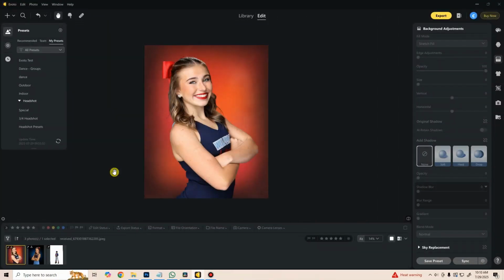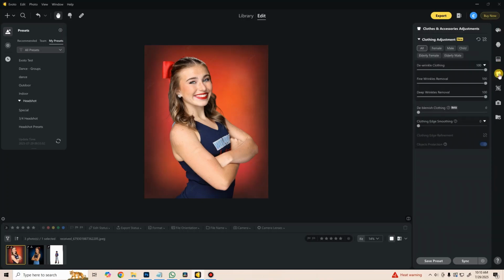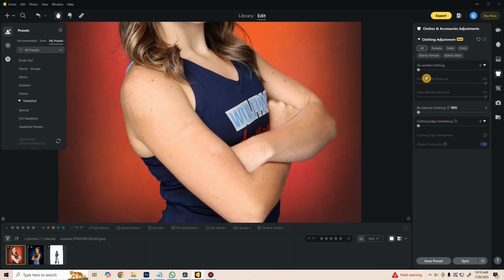All right, guys. So the next thing I want to show you guys, the next tool, is here in the clothes and accessories adjustment. And as you guys know, I am a huge fan of this de-wrinkle. So you can see the de-wrinkle here. It just does such a really, really good job. But honestly, that's not even what I'm going to talk about today. But I do want to put that in as we'll tie this into our second favorite tool, because I'd be lying if I didn't tell you I love that de-wrinkle.